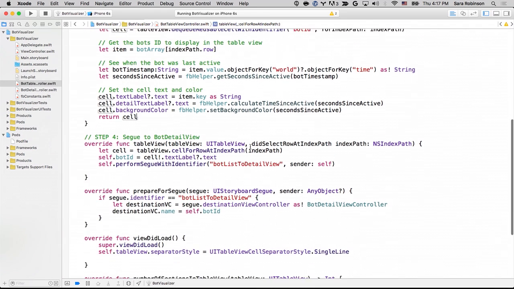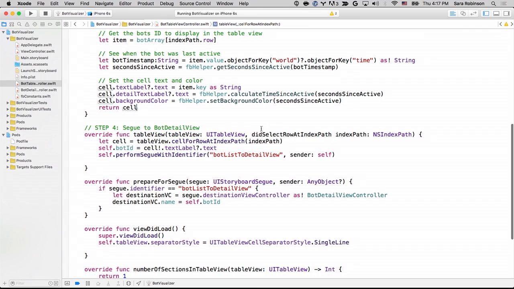And then the next thing we do is set up our segue. So here, didSelectRowAt indexPath is called whenever a user selects one of the rows in our table view. We want to prepare our segue. So we're going to set the bot ID to whatever bot ID was selected, and then we're going to perform the segue, bot list to detail view.